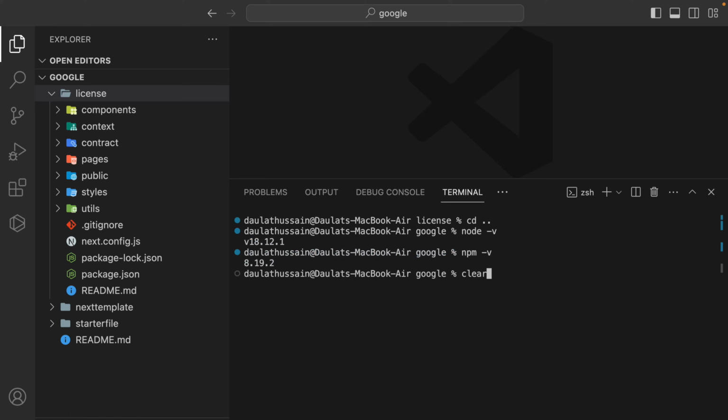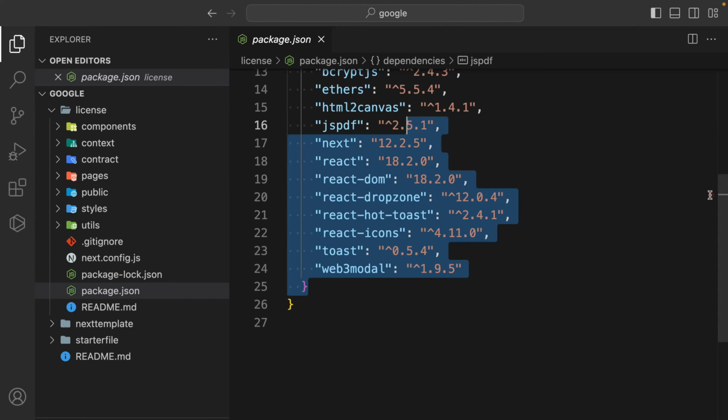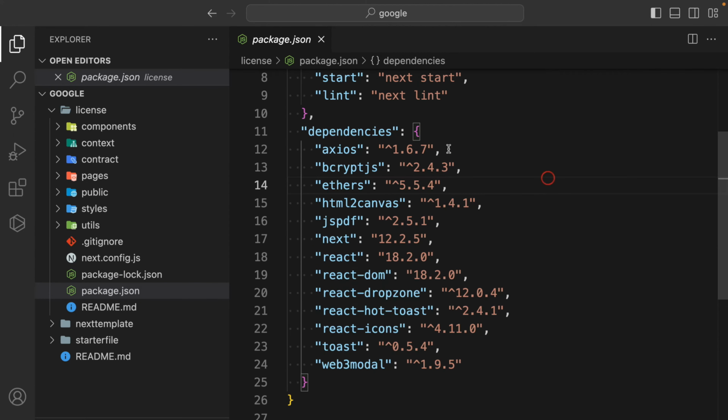Once you have this, come back here to the package.json file, and you will notice that we are using these libraries. We are using Axios for making the call to our IPFS. We are using bcrypt.js, which will hash the password, and then we store it in our smart contract. We are using Ethers for interacting with the contract. We are using html2canvas, which allows us to convert the HTML template to PDF. Here we are using jsPDF, Next, React DOM, and react-dropzone for uploading our data. We have react-hot-toast, React Icons, and we have Web3Modal.